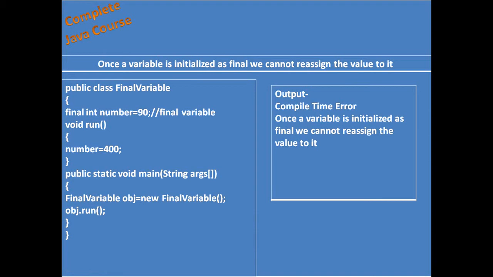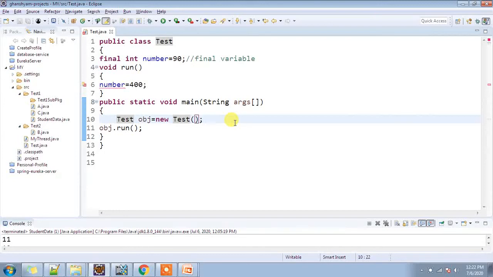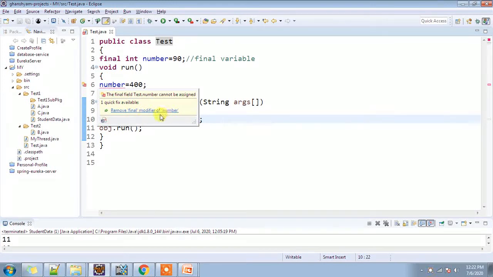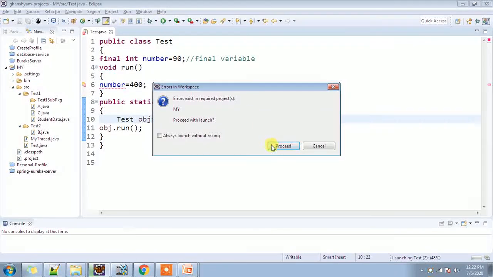Okay, so let me show you this example in the Eclipse IDE. I just copy and paste the code from this slide. Here we create a number and initialize it with the value 90, and in the run method we are reassigning the final variable. So it is showing an error here: remove final modifier of number. It is giving a warning, but if you run this program, you will get a compile time error.